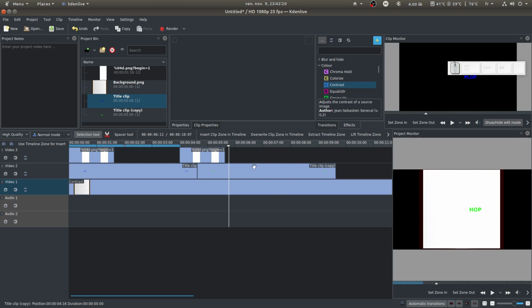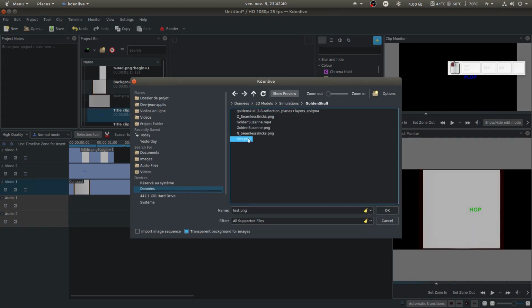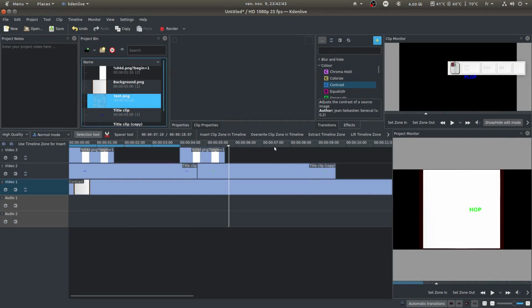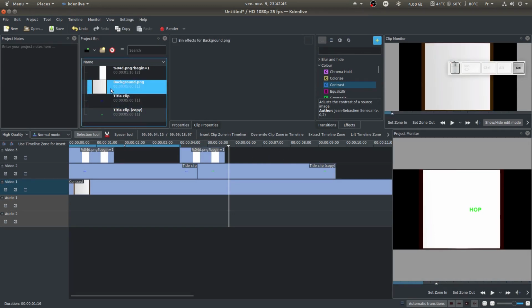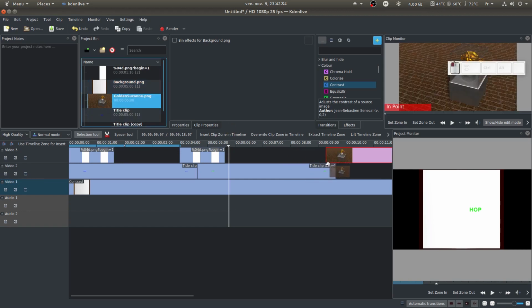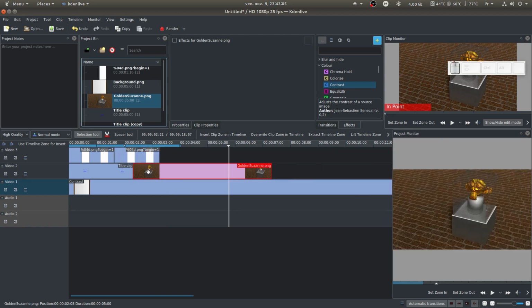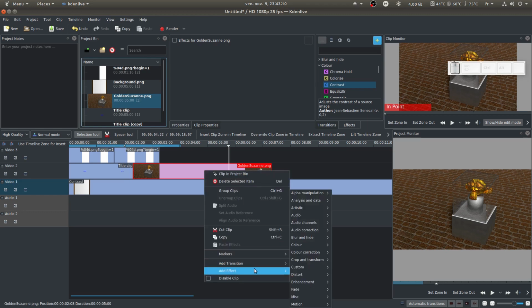You can show and hide pretty much anything you want. Just make things disappear and reappear. I mean, oops, sorry, little mistake. Not the image I wanted. I want Suzanne, the golden Suzanne I modeled. I rendered some days ago. Oh, beloved Suzanne.